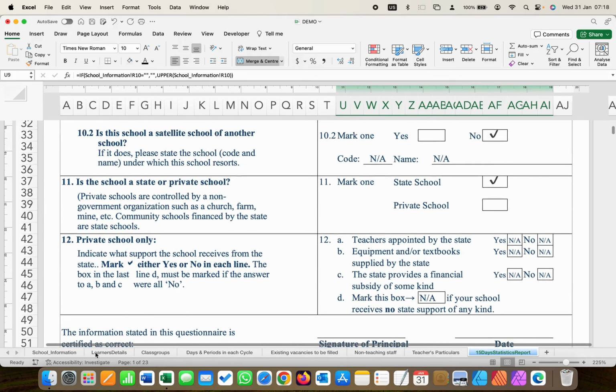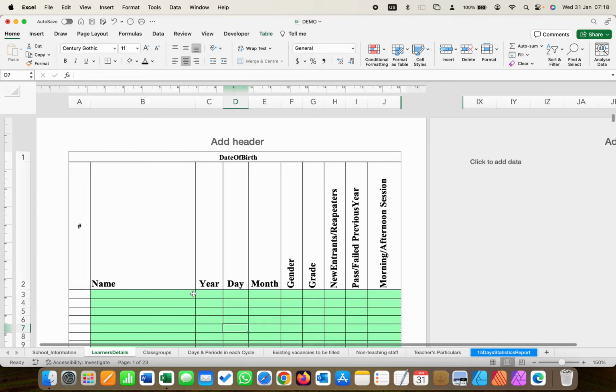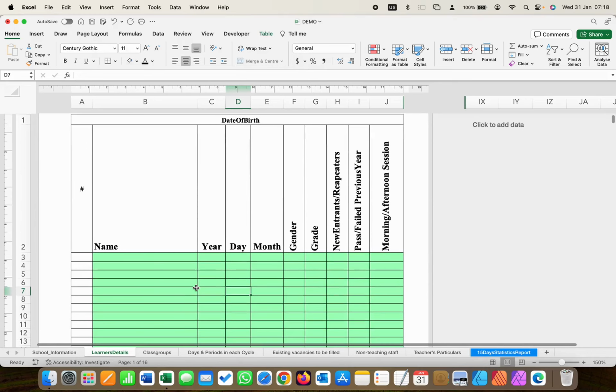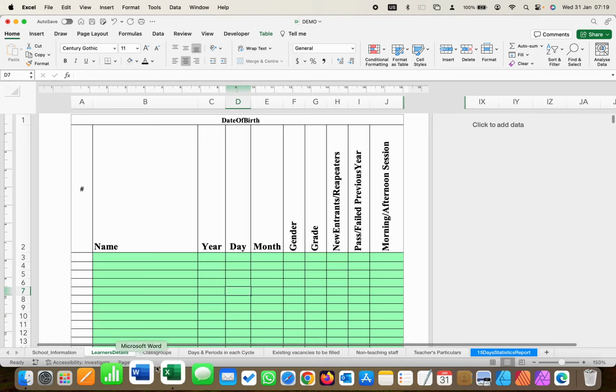Let's go to provide learners information. This is where you're going to enter learners information. You just go to your class list and copy and paste. The system will then use this information to do the calculation regarding the learners.